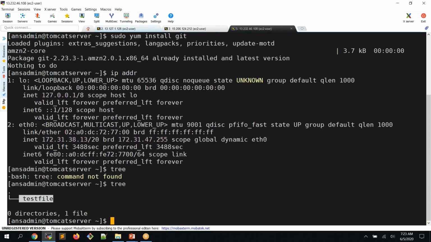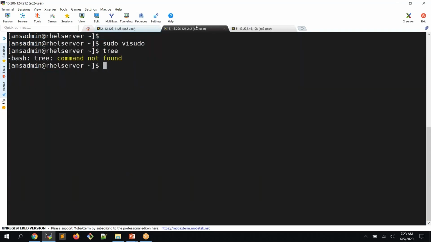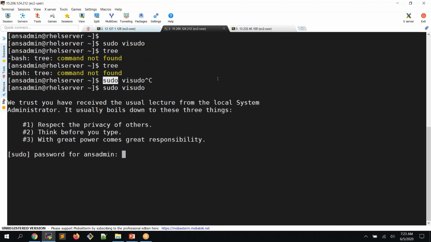In our current location, we have a file called tree file. And if I execute still here, it is not going to do. And now I cannot execute sudo vi sudo as well, because I'm the ANS admin and I don't have sudo privileges at all. Let me try it. You can see here it is saying that you don't have root privileges. So let's cancel it and exit.